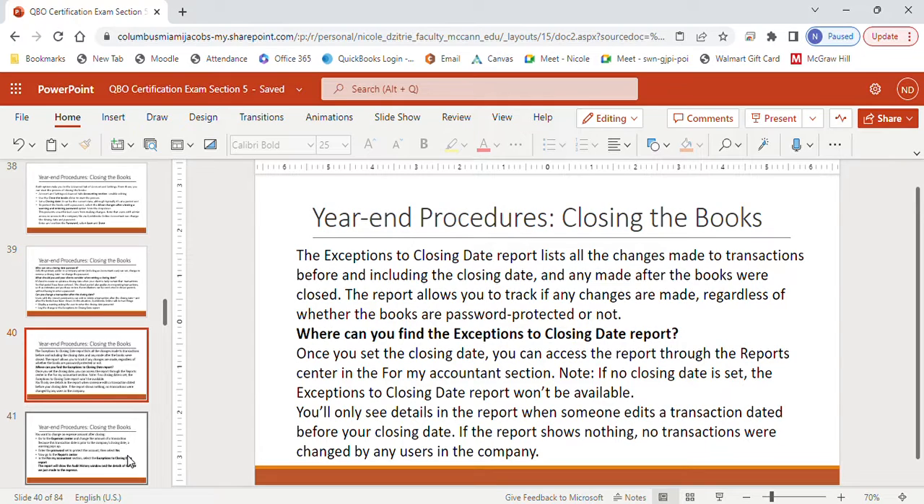Note, if there's no closing date set, then there's no exception to closing date report. So the closing date must be set in order for that feature to be activated. You'll only see details in the report when somebody edits a transaction dated before your closing date. If the report shows nothing, so the report will still come up, but it'll show nothing, that means no transactions were changed by any users in the company during that period.